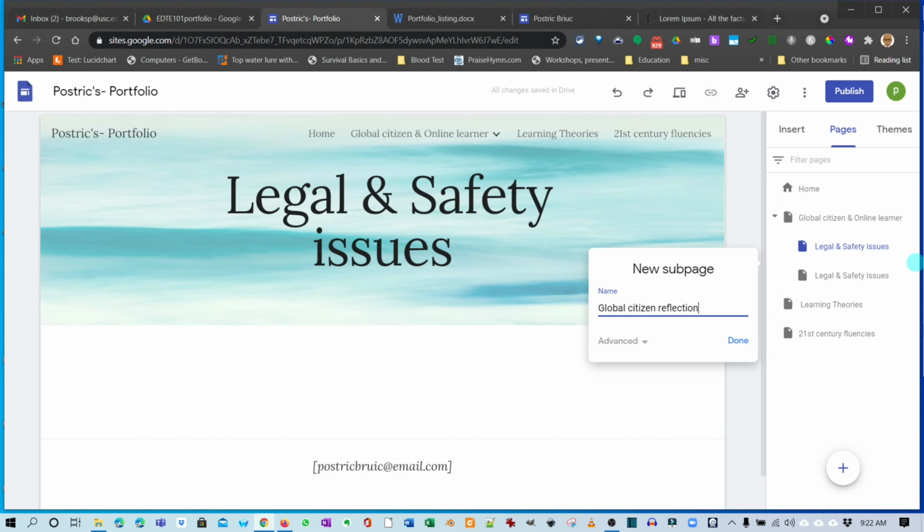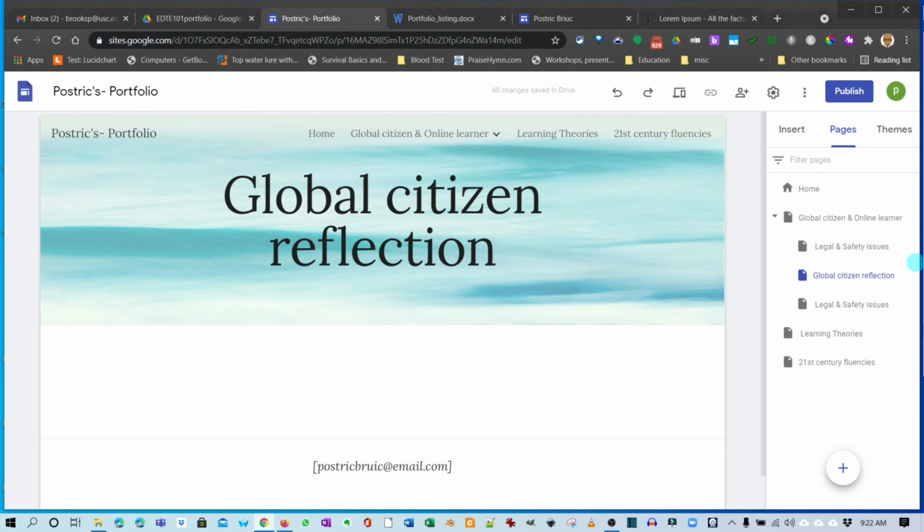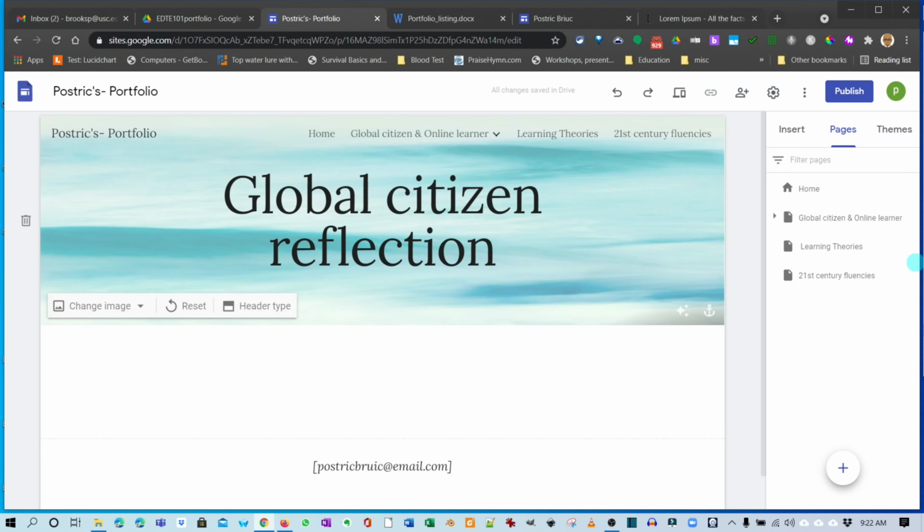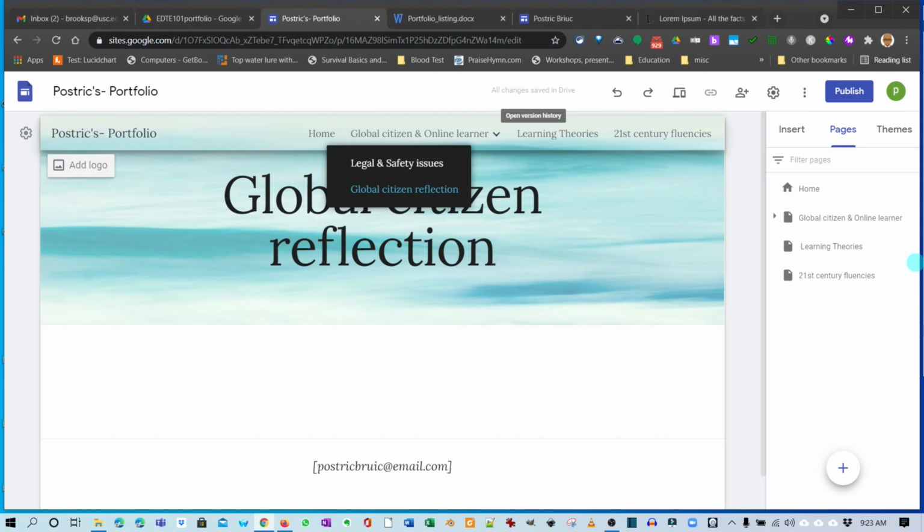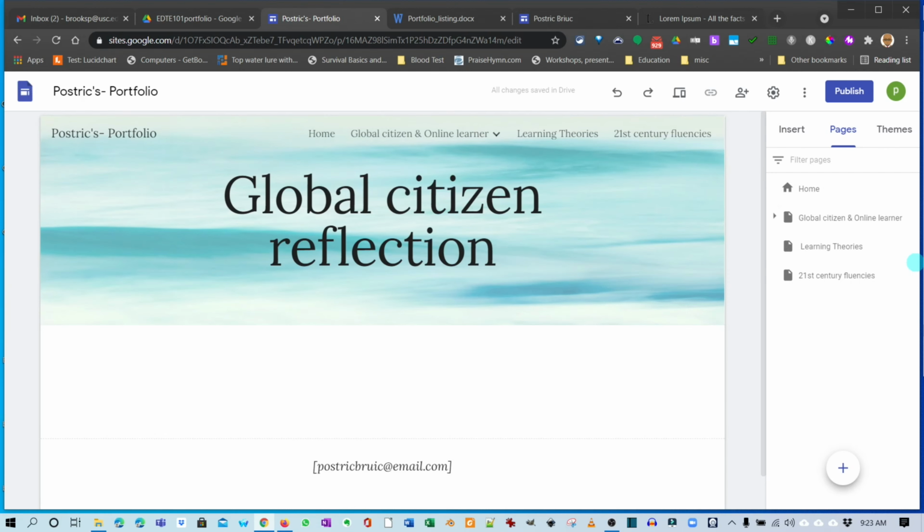Okay, so that's done. Right, so the Global Citizen reflection is created here. I'm going to have this page reset. If you notice up here, it says all the changes have been saved. So what I'm going to do now, if I hold this over here, you notice I'm only seeing two sub pages. So it tells you that definitely there's something with the updating of that section of your navigation.